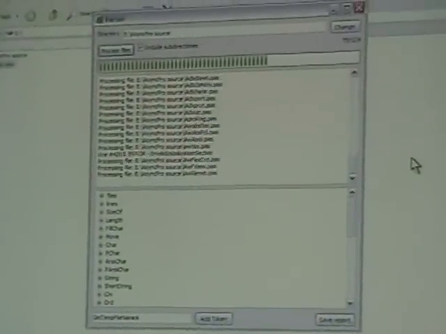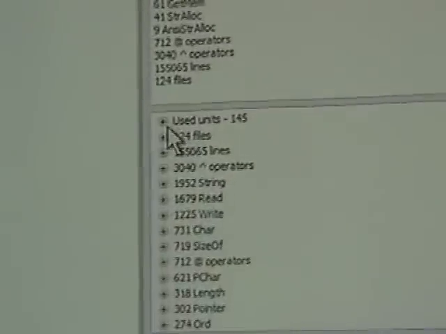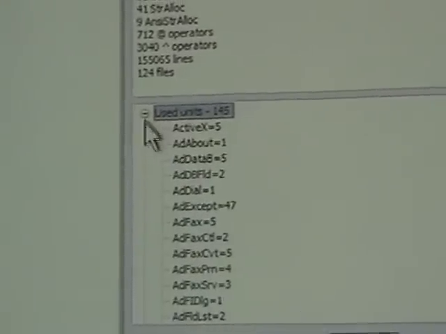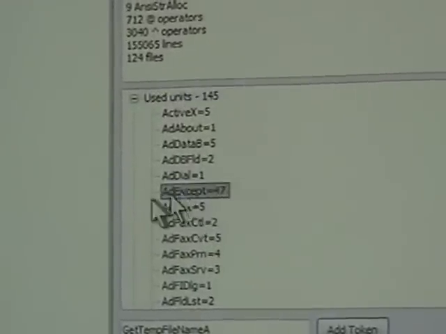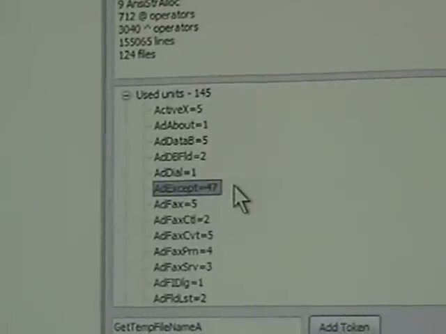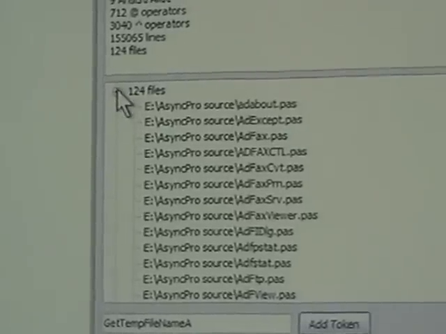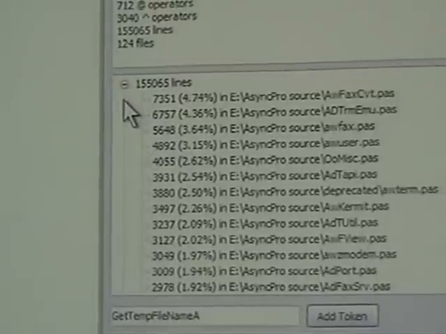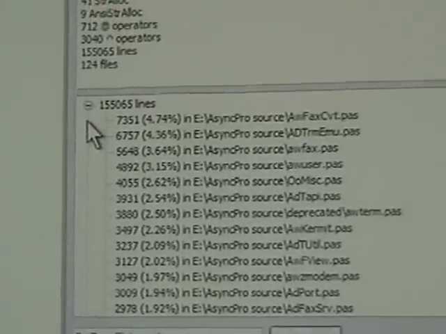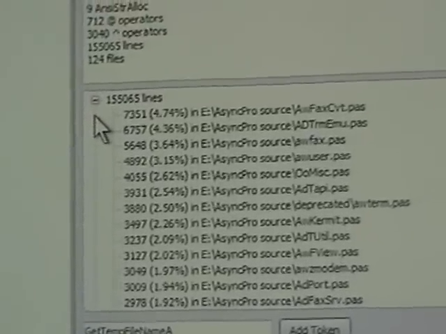So what it does basically is go out and find every single token, and then the ones I care about, it builds up in the list at the bottom. So I can just see that I used 145 units, and then add accepted used 47 times in those files. I got 124 files, 155,000 lines, maybe that's interesting. Maybe you have 20% in one file name, somewhere like that.